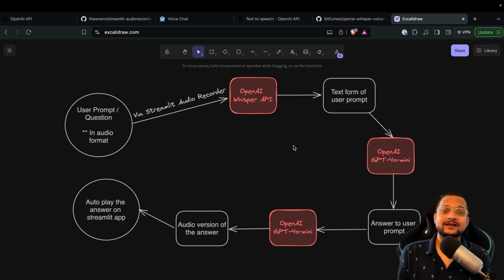This video is all about using the OpenAI Whisper model, the text-to-speech model, and the GPT-4o mini model, combining them together to create a voice chat that will remember the conversation and provide real feedback in audio format. And this is how it works. First, we get the user question or the user prompt in the form of audio. That means we will allow the user to record their audio.